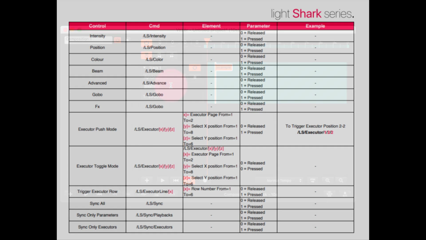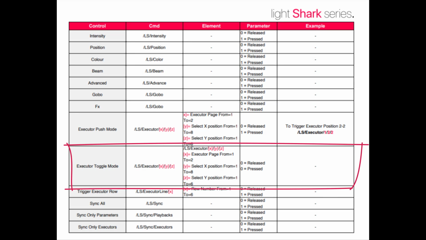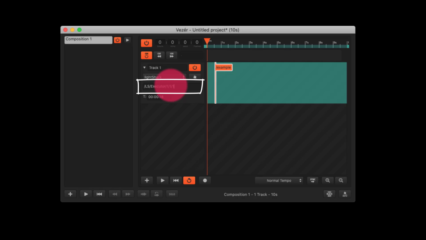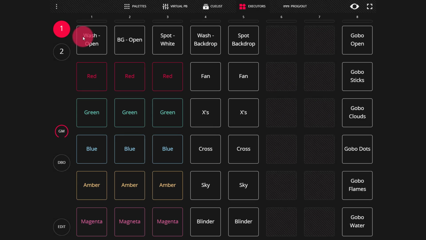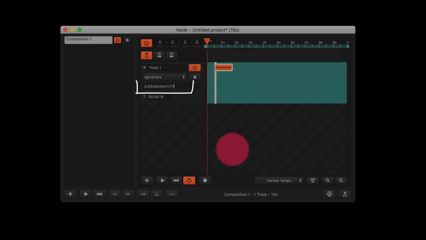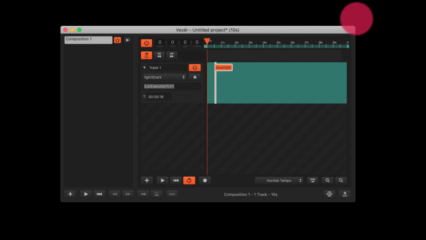Then, in the lightShark manual, we'll look in the OSC section and we'll see that if we type /ls/executor/xyz, we will then be able to go ahead and enter our command. So for OSC, the command for executor button in the upper left-hand corner is 1/1/1. The first one, the X, is the page selected. I'll show you that here in the lightShark. Page 1, and then it's an X and Y coordinate for the second one and the third one. So this command would fire this first executor.